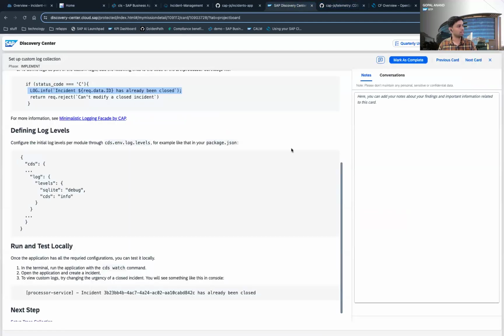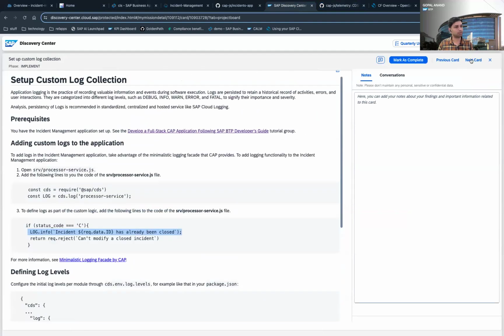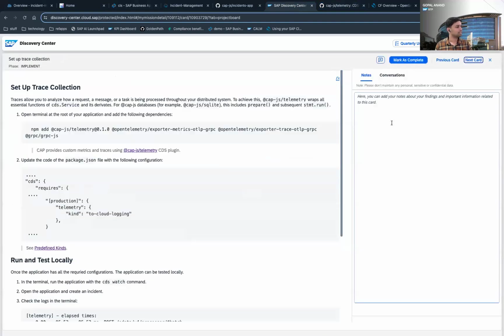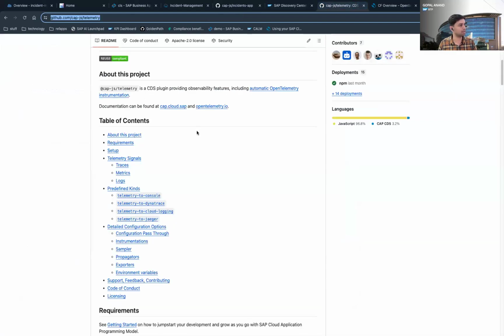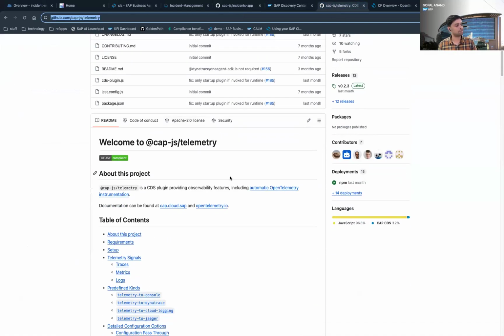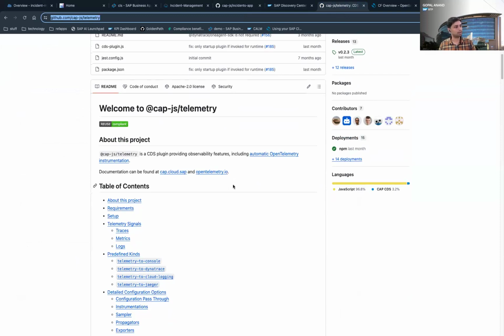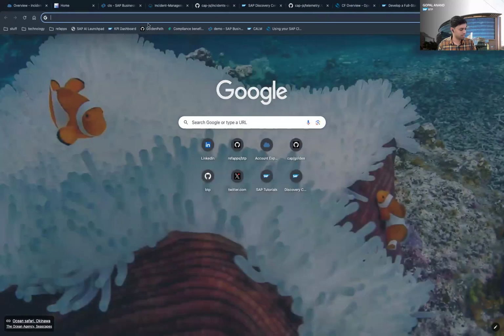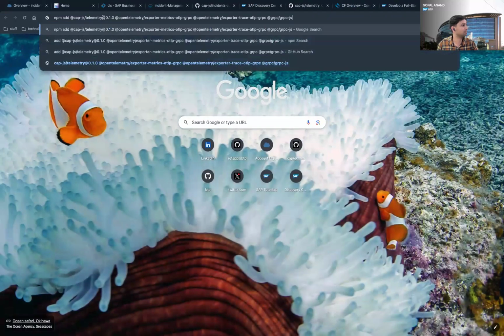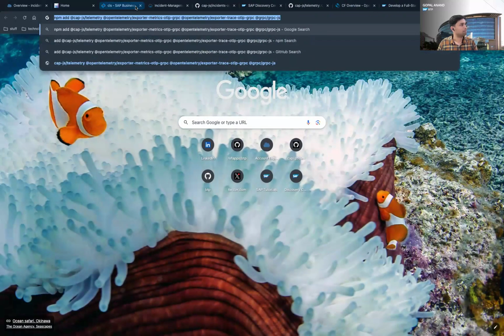Now, in the next section, we can move on. So I go to the next card of the mission. And here we add some libraries which are needed to enable telemetry. CAP comes with a library called cap-js telemetry. This is the library which we are going to use, and it will enable the metrics and traces collection in the application.